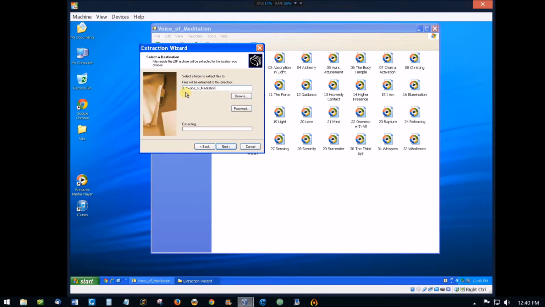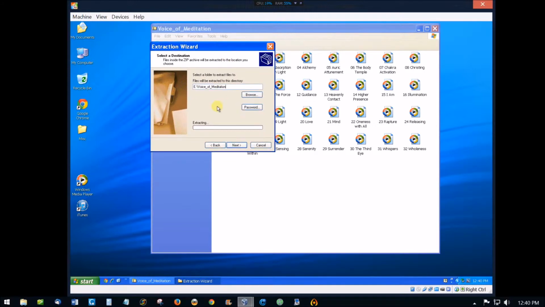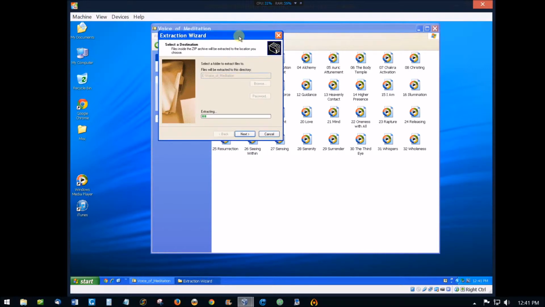Now, since the zip file is on the E drive in the root directory of the E drive, it automatically creates a subfolder in that same location, and it called it the Voice of Meditation, which was the name of the zip file that we downloaded. So we'll just leave everything the way it is and say Next. And it will proceed to extract those files into that subdirectory from out of the zip file that we downloaded.